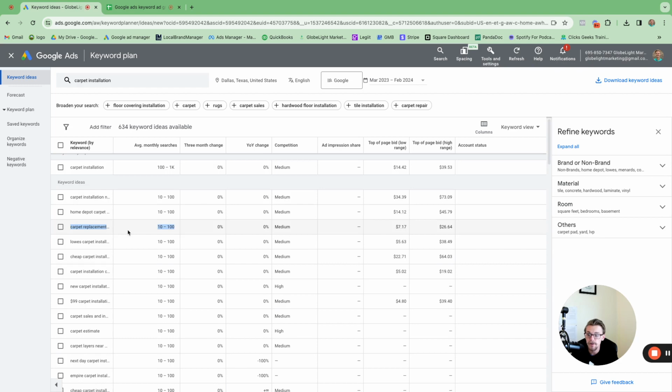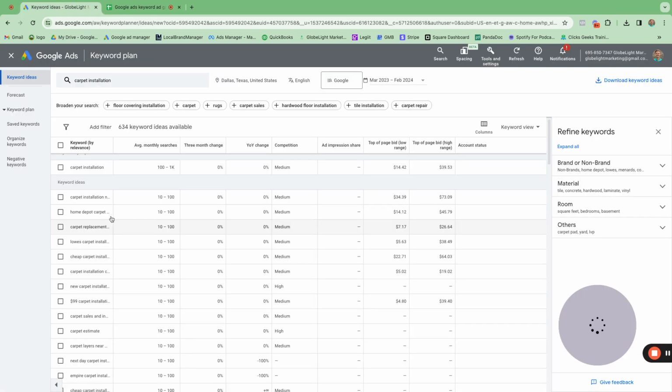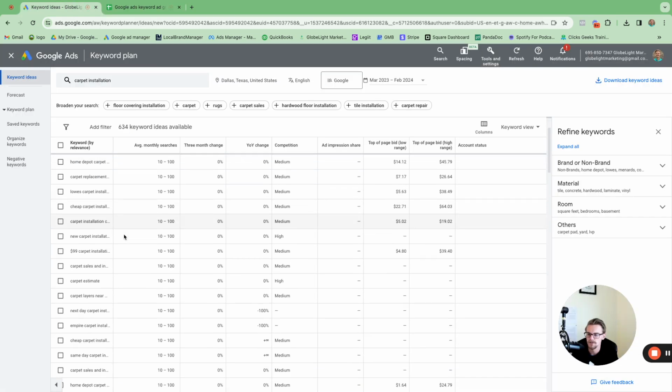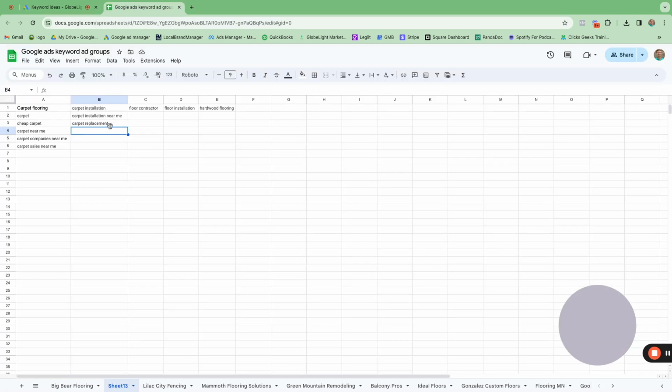Carpet replacement. Yeah, that'd be a good one. Replacement is just another word for installation, kind of. Well, that's cost. Probably take out cost there. Just do replacement. Let's see. New carpet installation. That could be a good one. I don't know if cost is on there. You can't see the full keyword sometimes. Yeah, that's a good one.